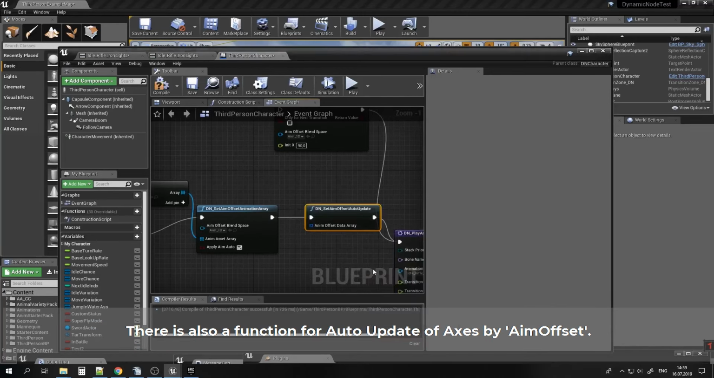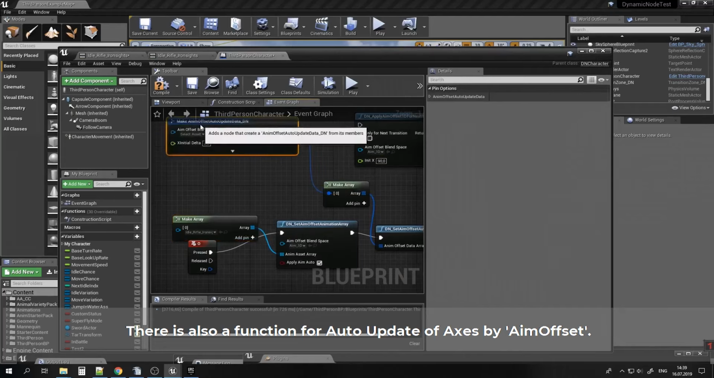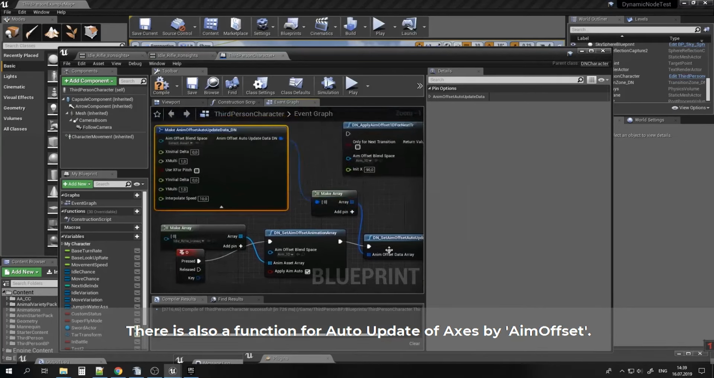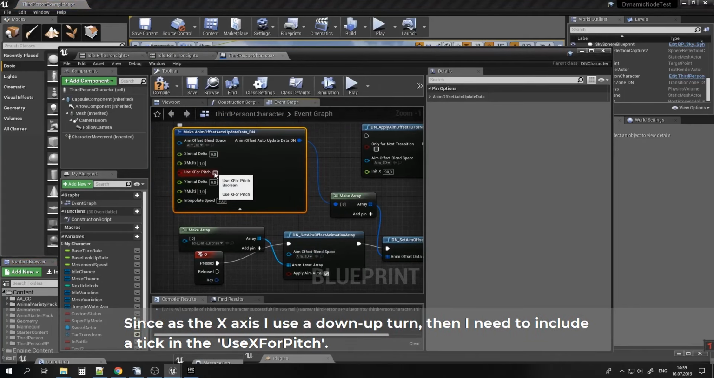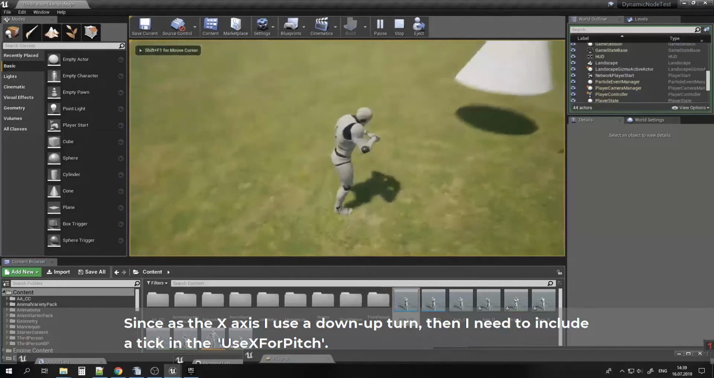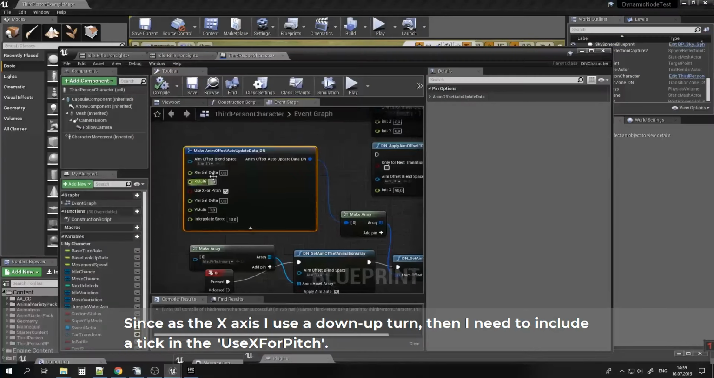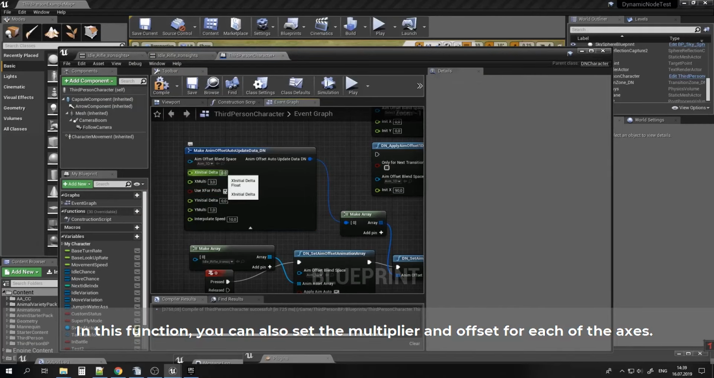There is also a function for auto update of axis by aim offset. Since as the x-axis I use a down-up turn, then I need to include a tick in the use x for pitch. In this function, you can also set the multiplier and offset for each of the axes.